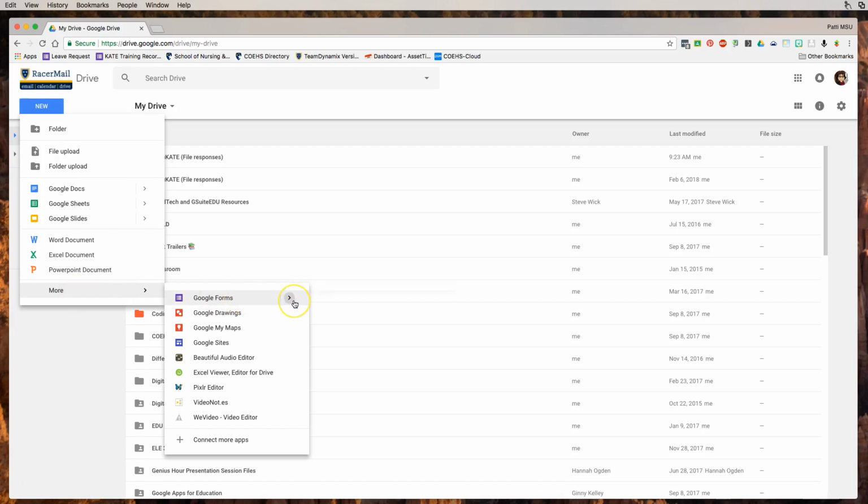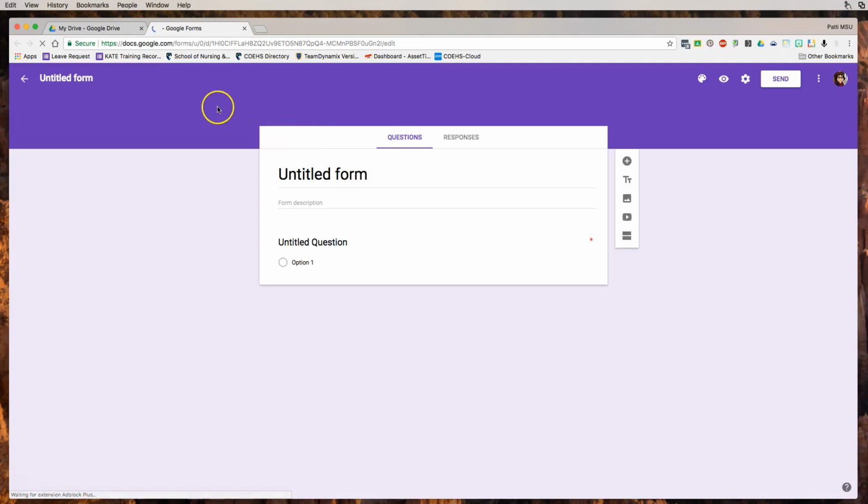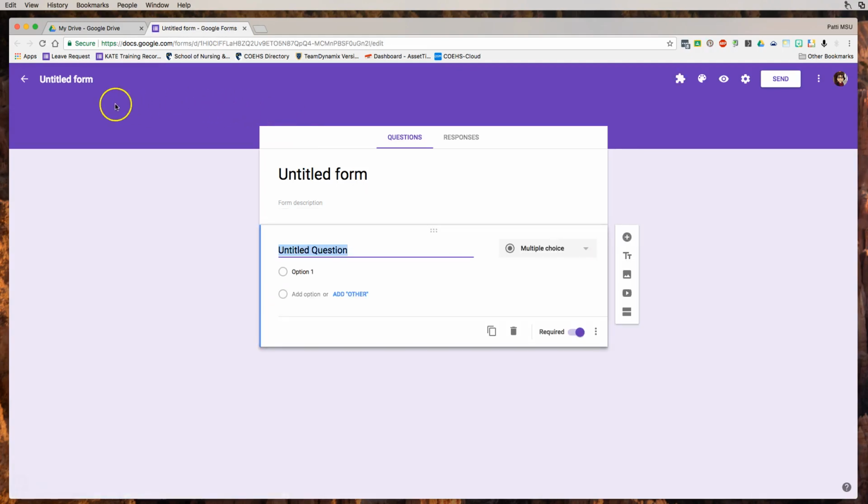You'll notice there's a little arrow to the right. If I hover over this, I can choose either a blank form or to create a form from a template. If you don't choose either one of those and you just click on Google Forms, it is going to create a blank form. So I'm going to go ahead and click there today. And it opens up where we're going to start editing our form.